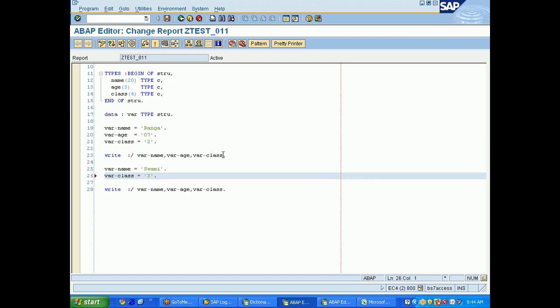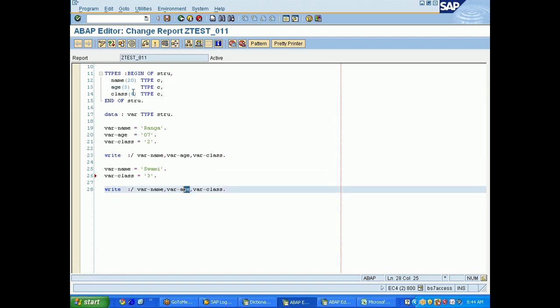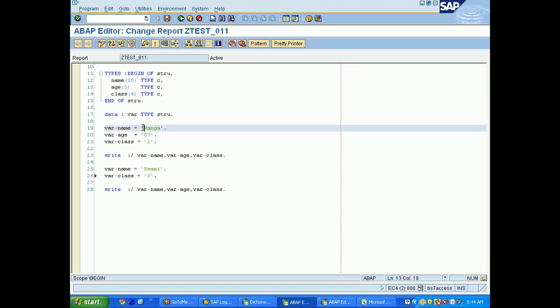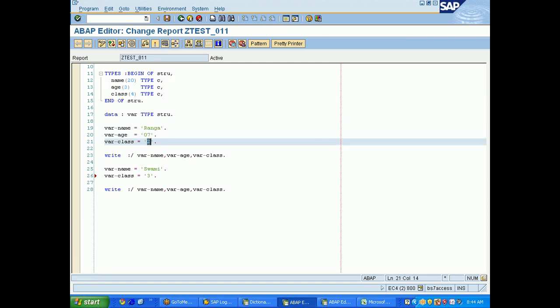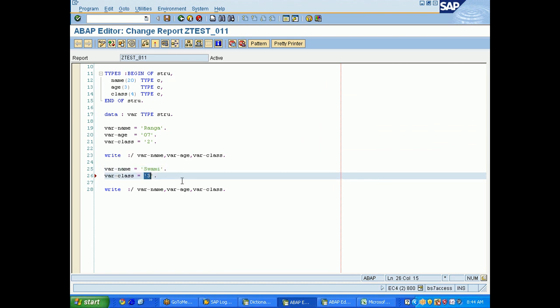The age will be printed as default value. Default means for character the default value will be space. So age will be space now, because this age is of type C, right? So the first record it will write Ranga space and 2, second record it will say Swami space and 3. Is it?